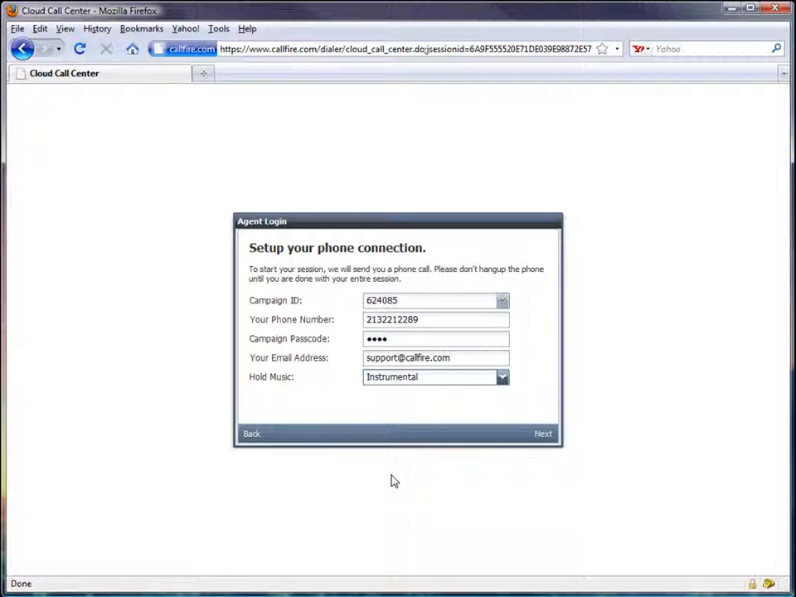At that point, the system will log you in as an agent and immediately begin dialing from your uploaded list of numbers. Now, naturally, you don't want to try this with a live set of numbers while training until you're ready to actually run your campaign. This campaign we're using, CallFire Demo, is designed for you to train yourself and your agents whenever you need to. Okay, let's click on the next button and we'll see this in action.